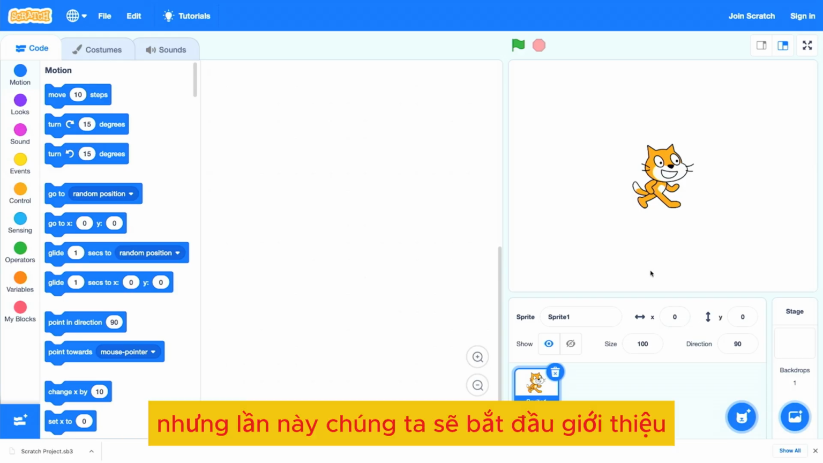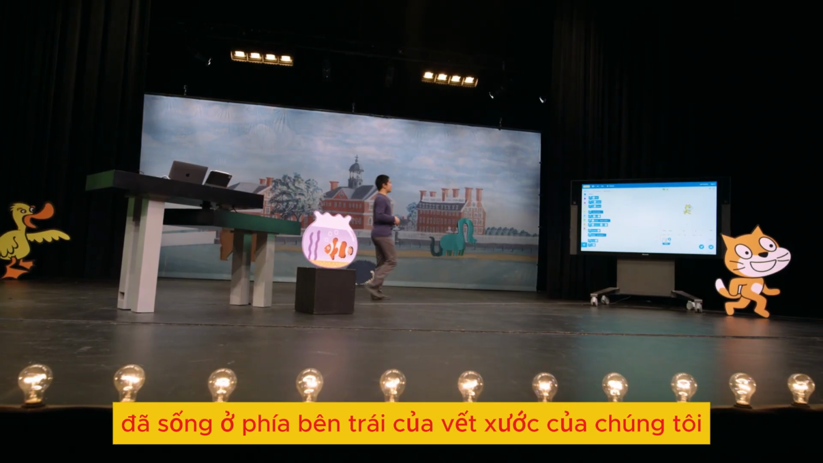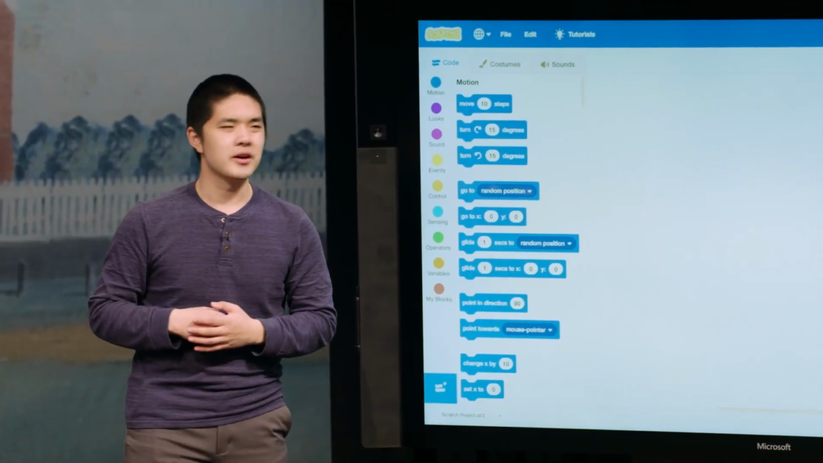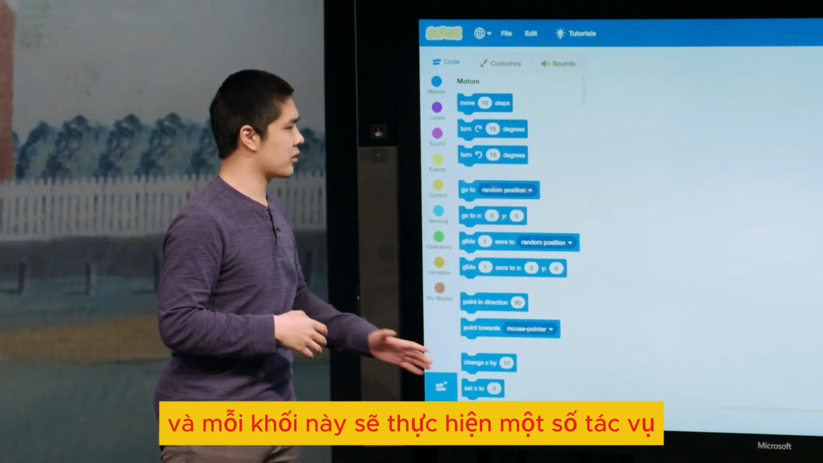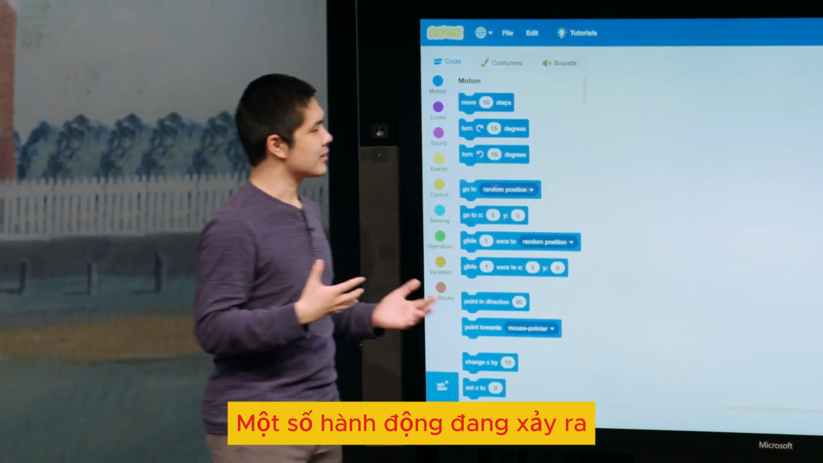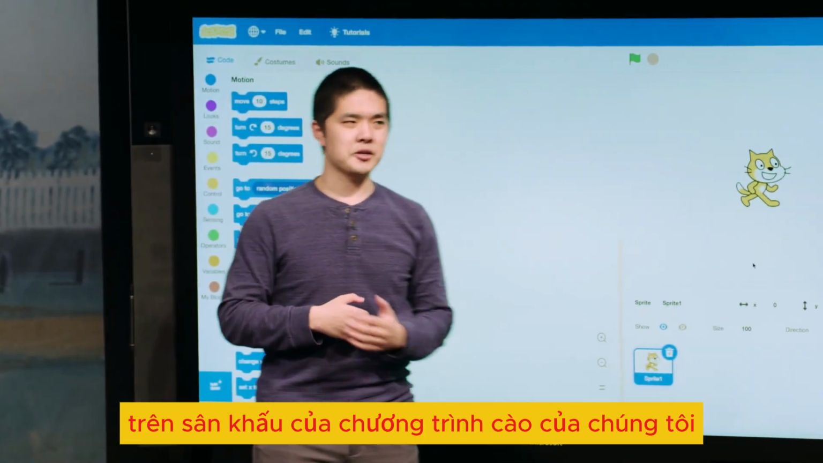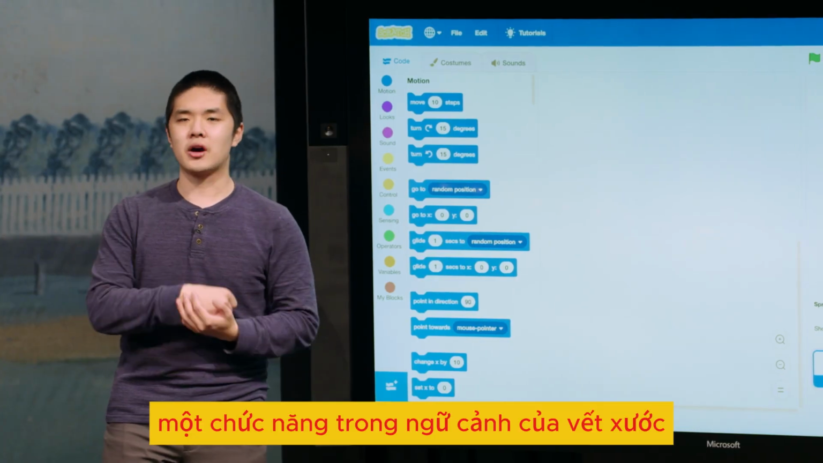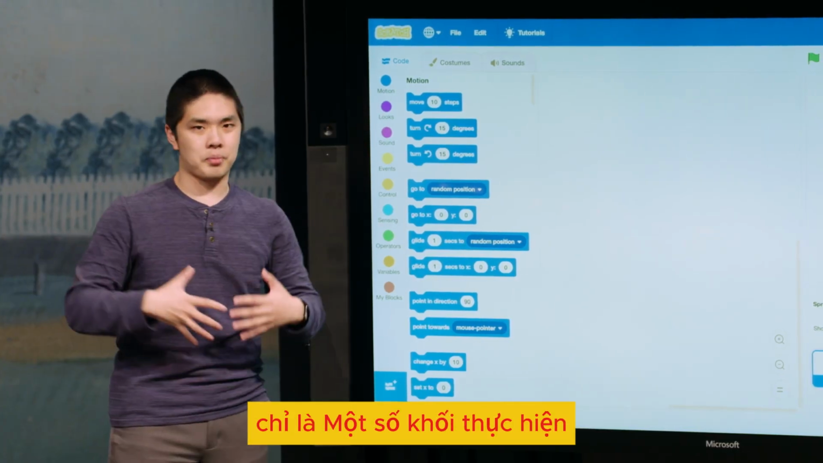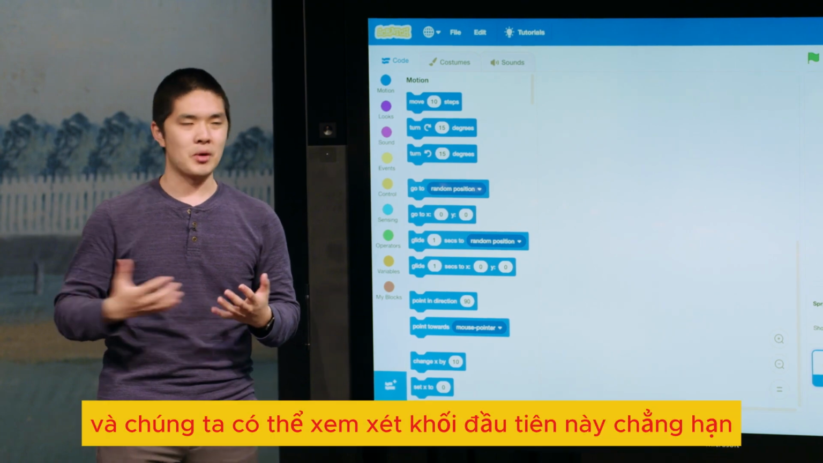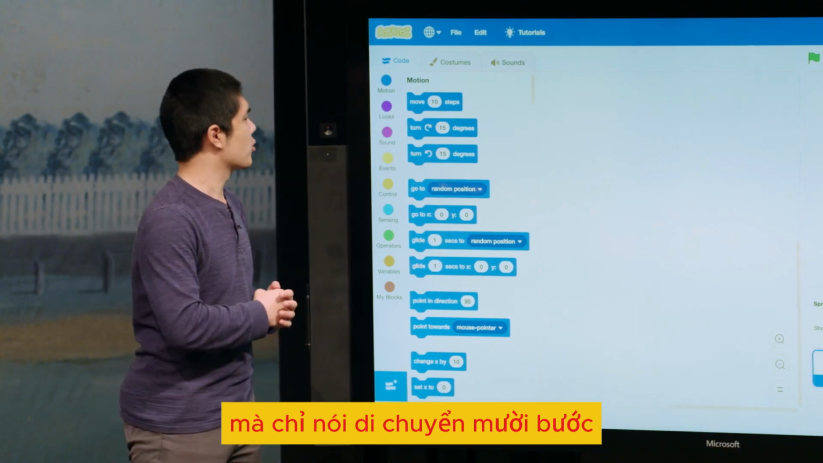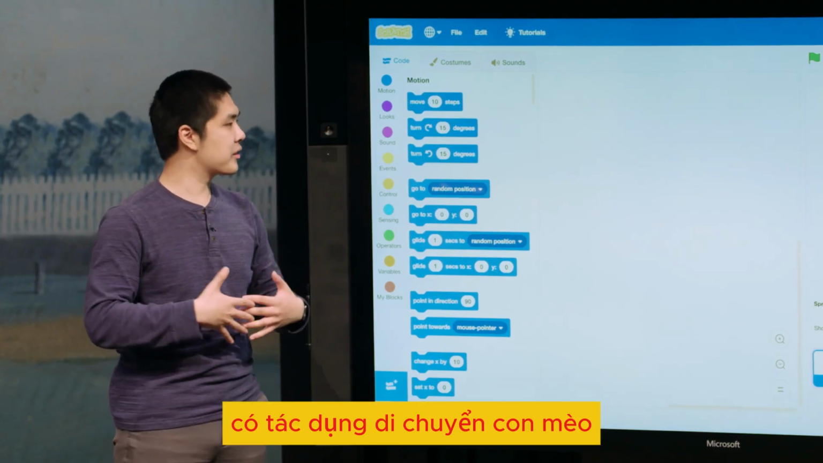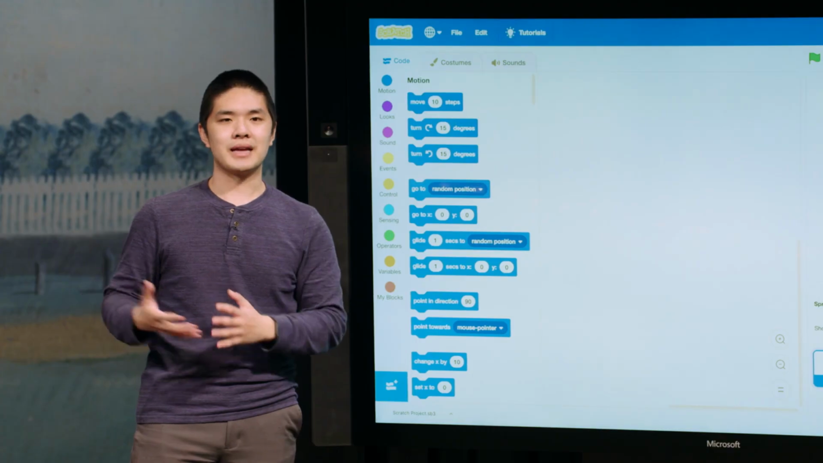But this time, we're going to start to introduce these blocks that have been living on this left side of our Scratch window for some time now, but we haven't really done very much with just yet. And each of these blocks is going to perform some task, some action that's happening on the stage of our Scratch program. And we're going to start to call these blocks functions. A function, in the context of Scratch, is just some block that performs some task. And we might look at this very first block, for example, which just says move 10 steps. And that is a block which, as you might guess, has the effect of moving the cat 10 steps.